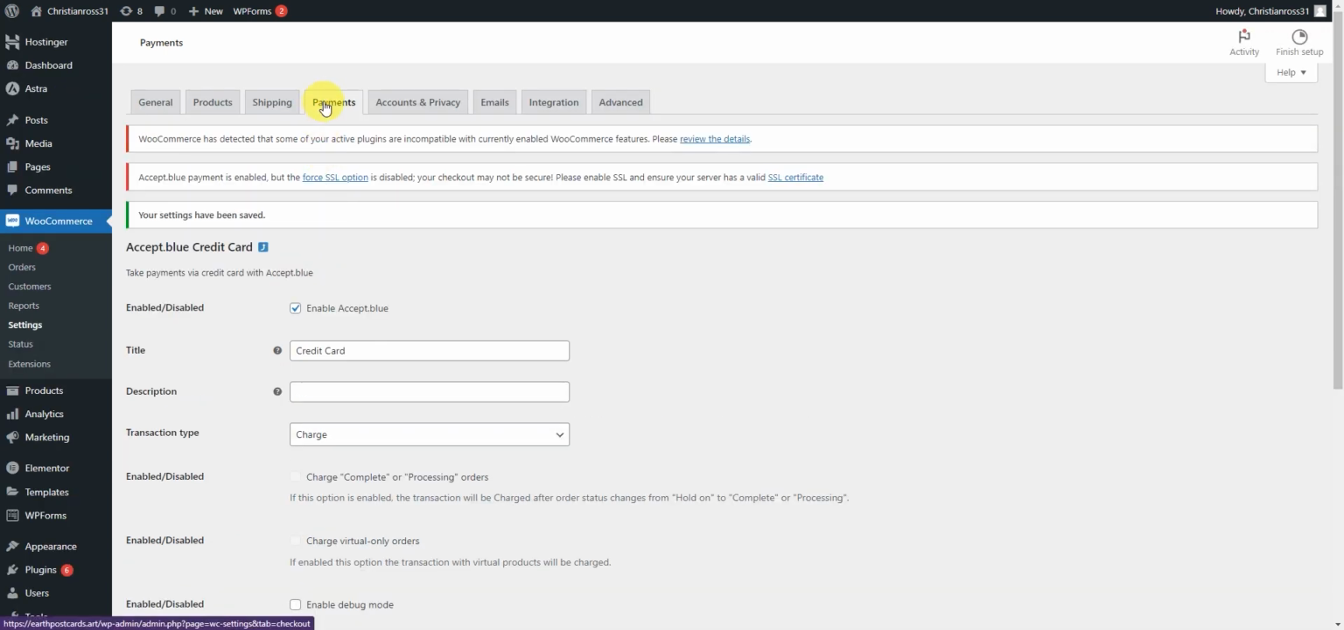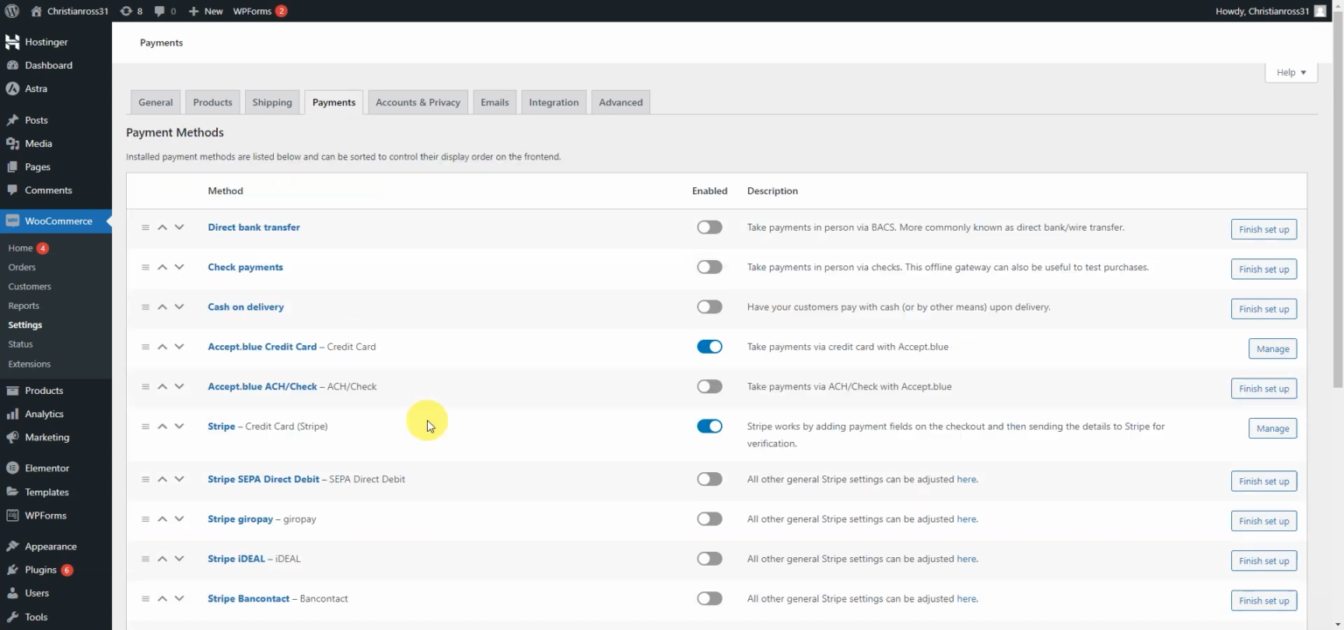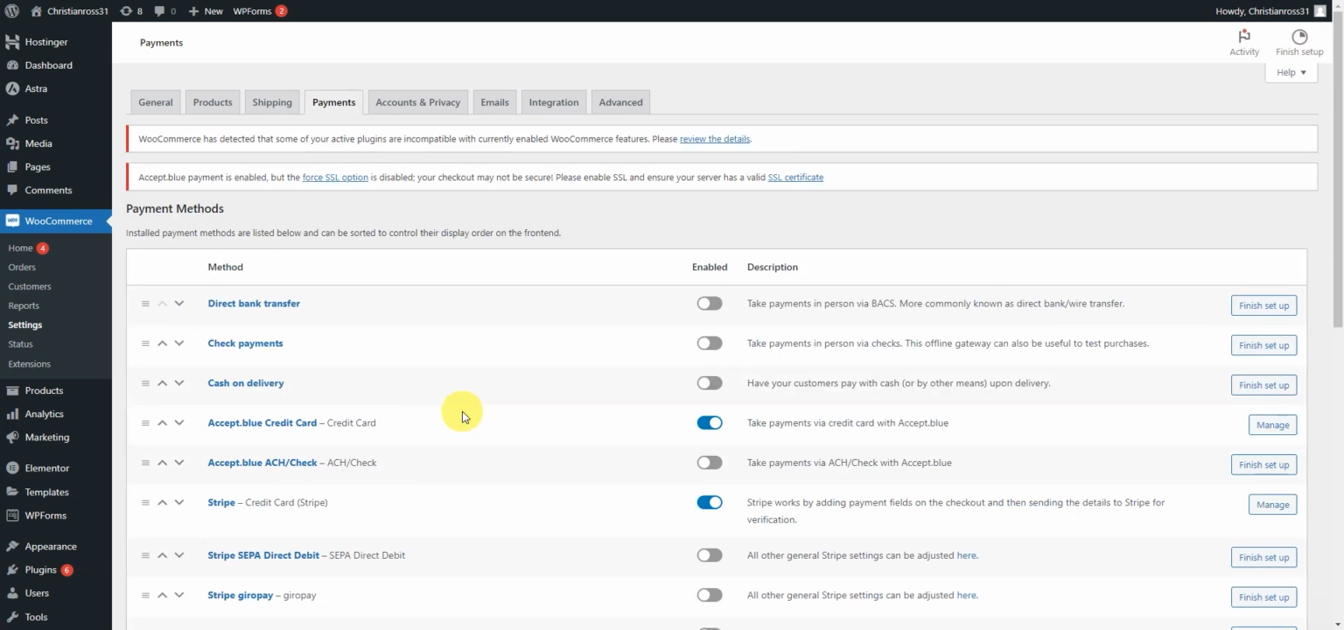select payments at the top of the screen, and we will disable our old processor, which in this case is Stripe. Once done, you are ready to accept payments using the Accept.blue gateway.